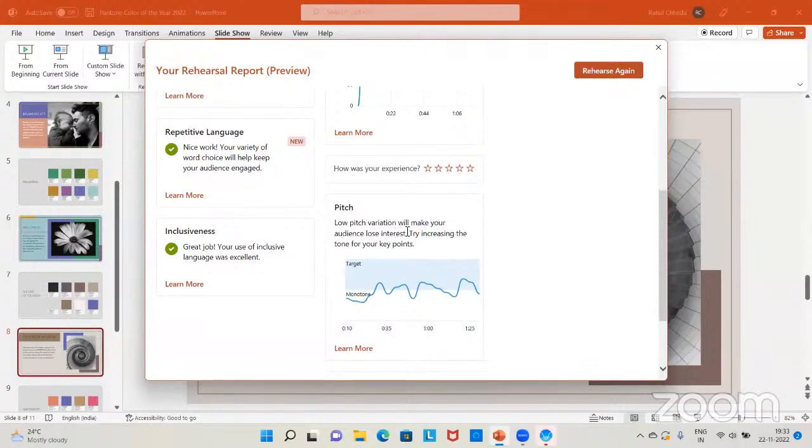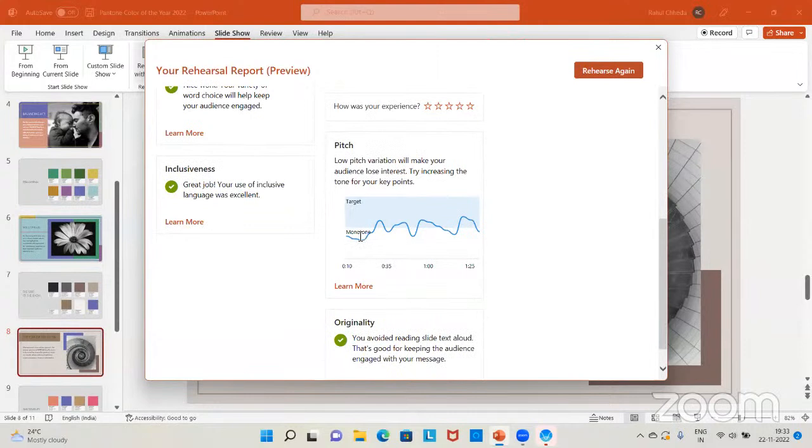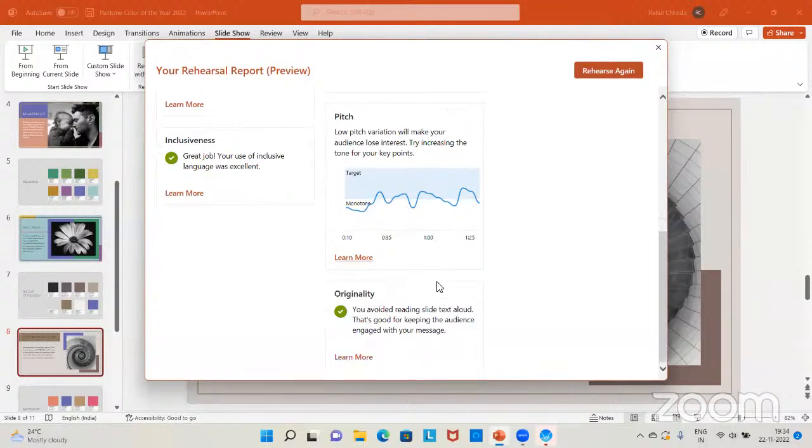Pitch: low pitch variation will make your audience lose interest. Try increasing the tone for your key points. So we should have the tone of our voice going up and down. If it is monotone, it will go down. Monotone means you are very low sounding, then it will go downwards. In the graph, you will see that it goes into that white patch, which is monotone. So we have to have a good pitch of voice, up and down, to practice our entire presentation.